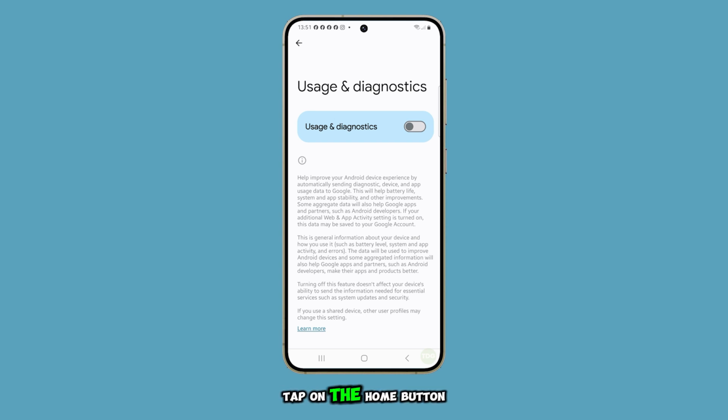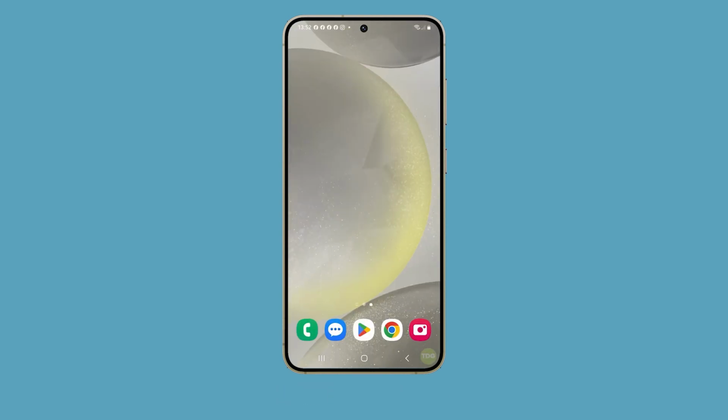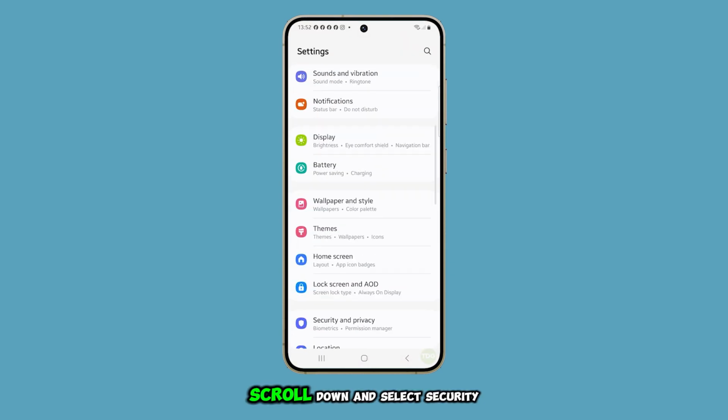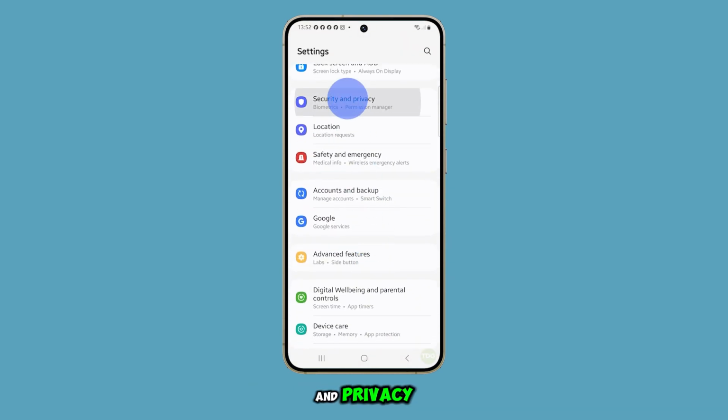First, tap on the Home button to return to the home screen. From the home screen, swipe down from the top to open the Quick Settings panel, then tap on the Settings icon. Scroll down and select Security and Privacy.